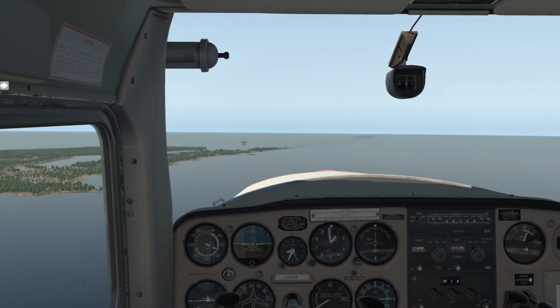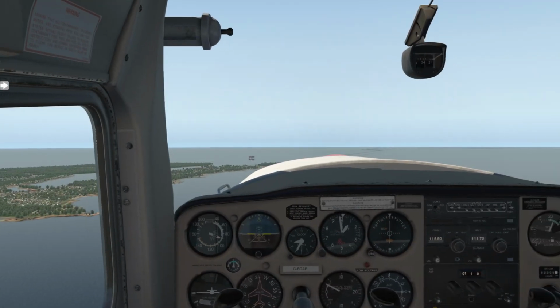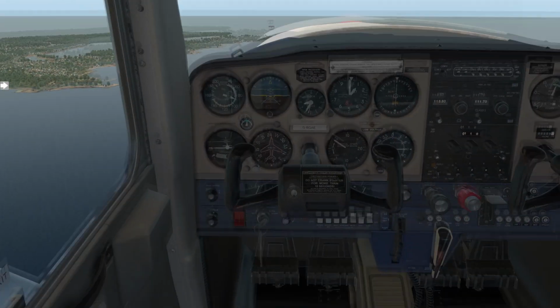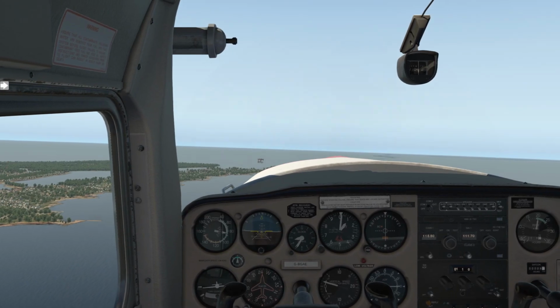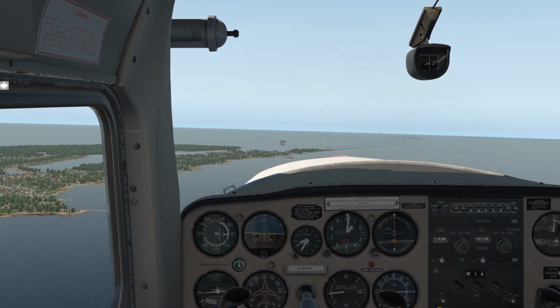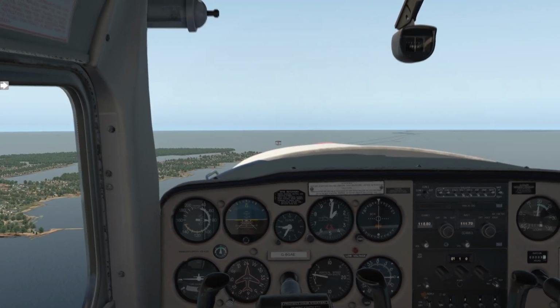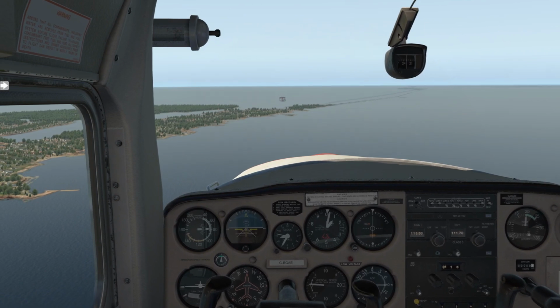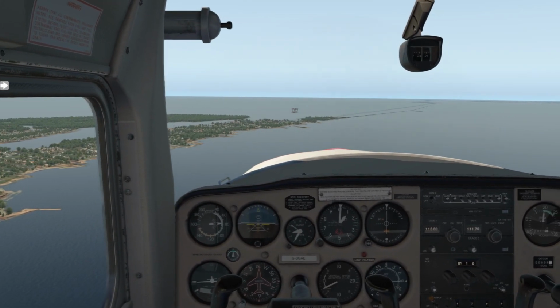Now we'll wait until we're abeam the landing threshold, which is now. Now reduce the power a bit. Switch on carb heat. Then when we reach the white arc on the airspeed indicator, which is now, flaps 10, and then start to descend. Roughly 70 knots.